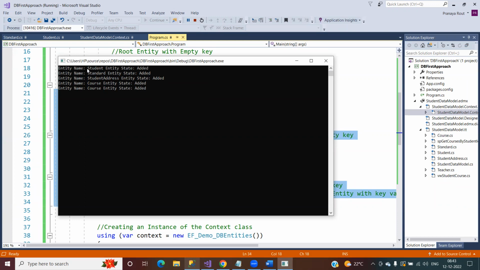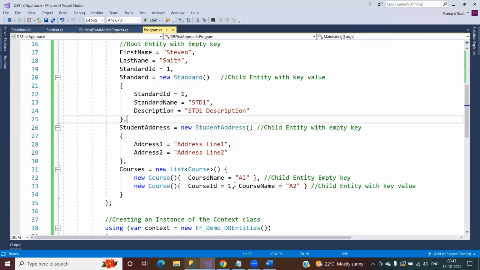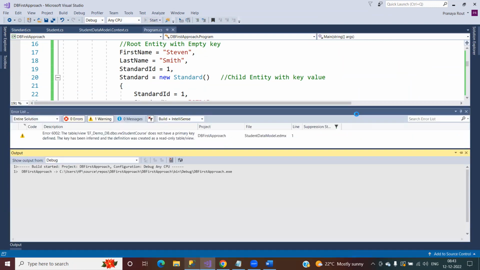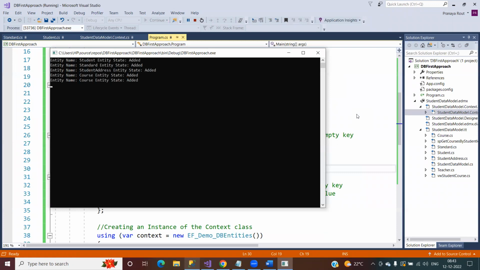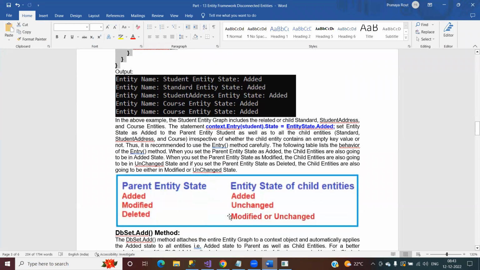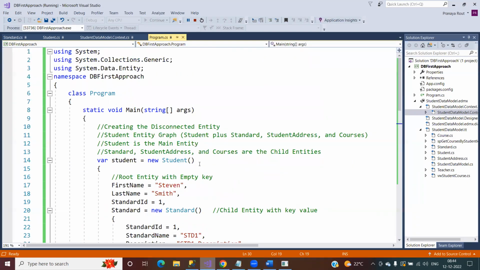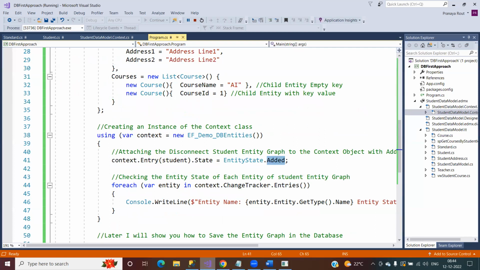So the student entity is in added state, standard added, student address added, course entity added, courses entity state added, right? So in this case, it is adding the entities in the added state. In this case, I'm not providing the course name. Let me remove this one. Now run the application again. So all are in added state. All entities are in added state. Why is it added state? Because we have set the entity state as added right now.